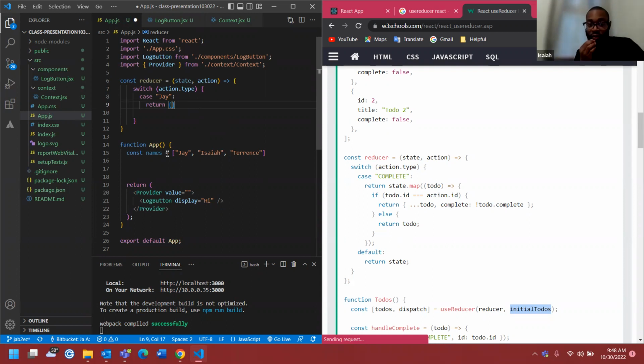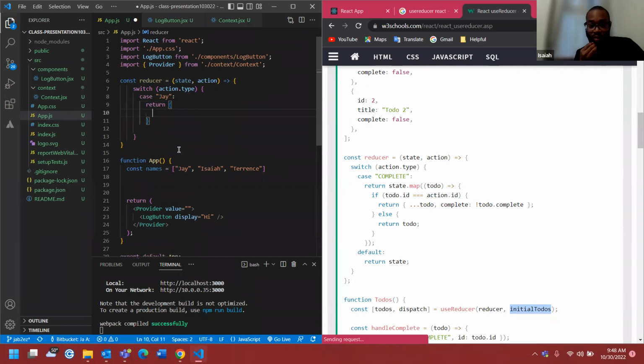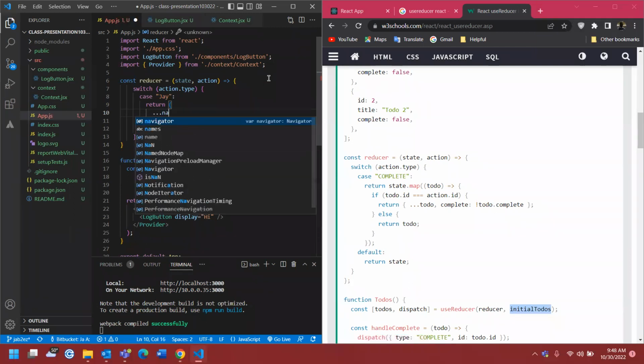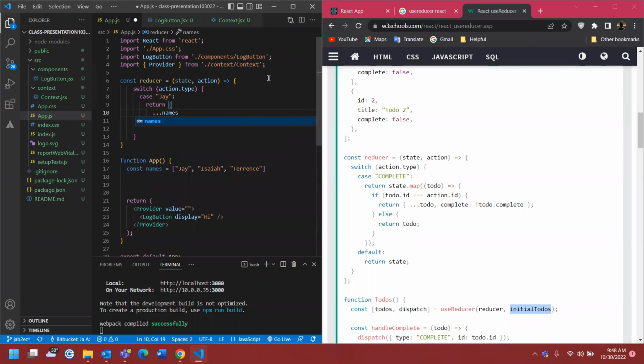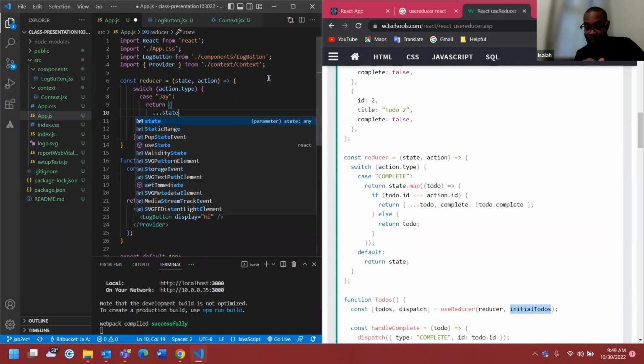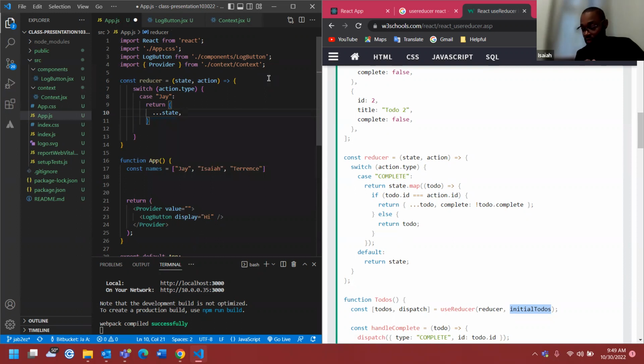Hit enter on your keyboard. Now you want to use a spread operator on state, because state is an object. And why are we using the spread operator here? What does that do for us? It makes a copy of state. Right, exactly. It makes a copy. It dumps everything inside of that object.